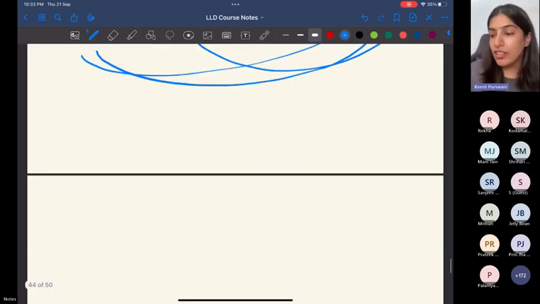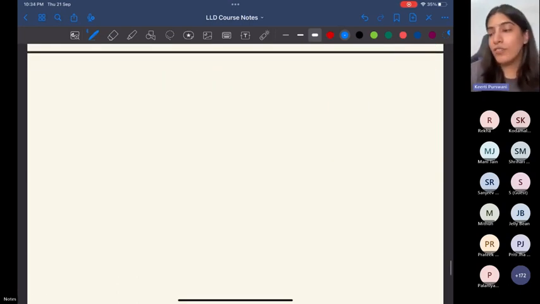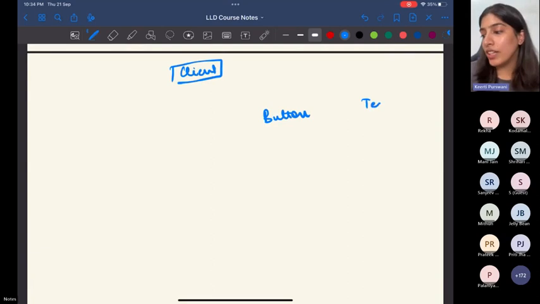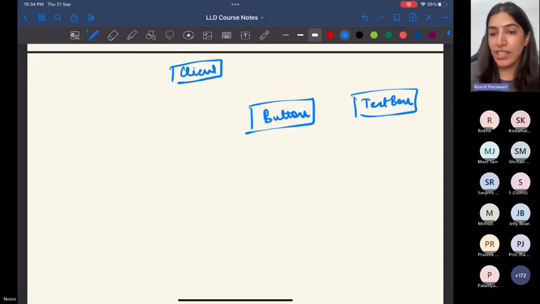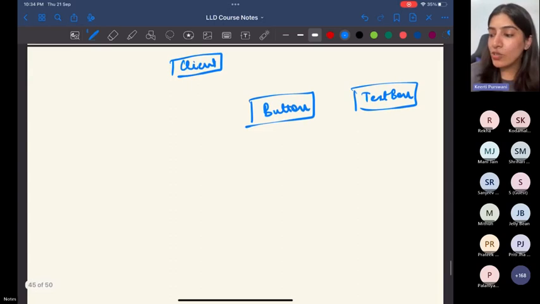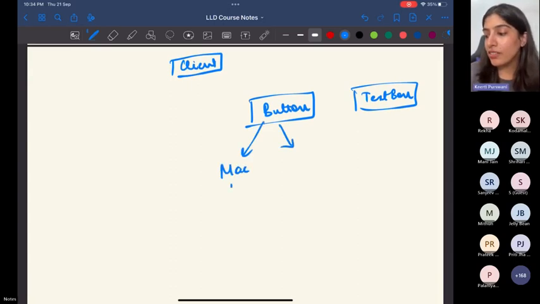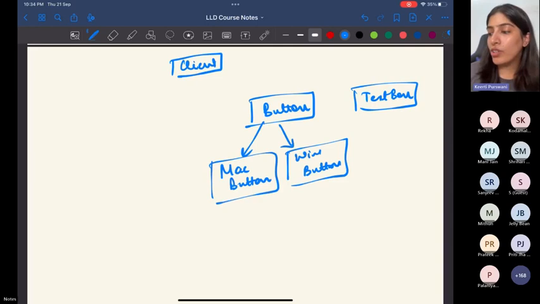Let me take another example. Okay, let's take the example of us creating some UI. Say we have to create a button and a text box. Very nice, right? So these are basically some UI elements. But in this also, I want to create Mac button and Windows button. Or I want to create Mac text box or I want to create Windows text box.